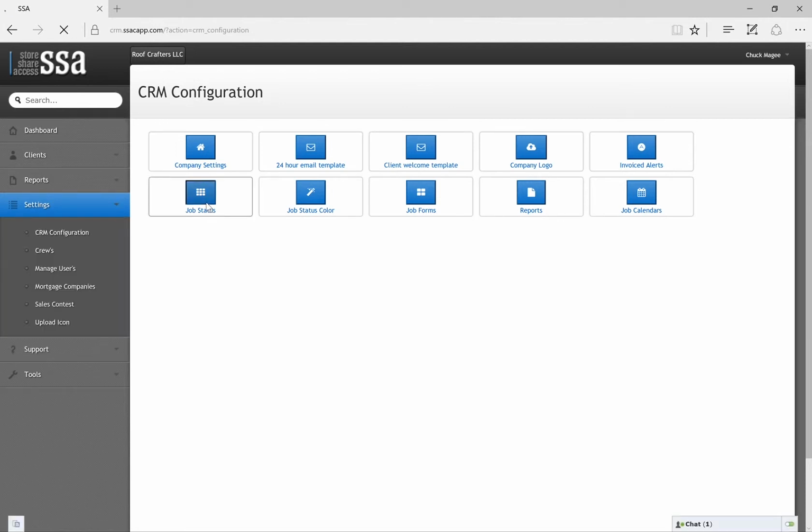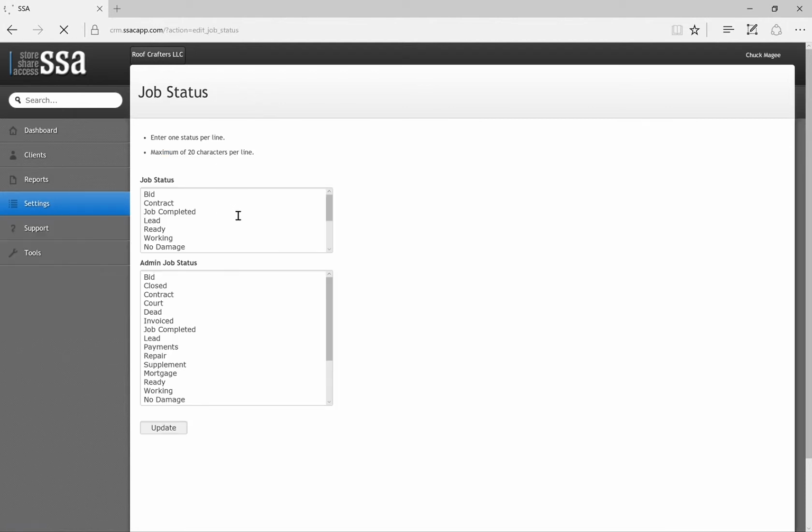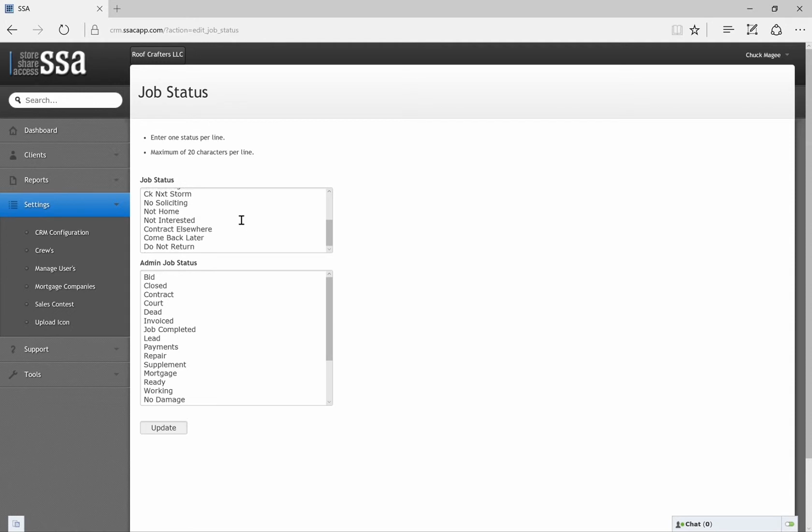Now, the job status, this is something else that's very customizable. You can make these whatever you like. These are just generic right here. They're kind of across the board, but if you've got something in particular you want to add to it, you certainly can. Again, we'll be more than happy to configure these for you.